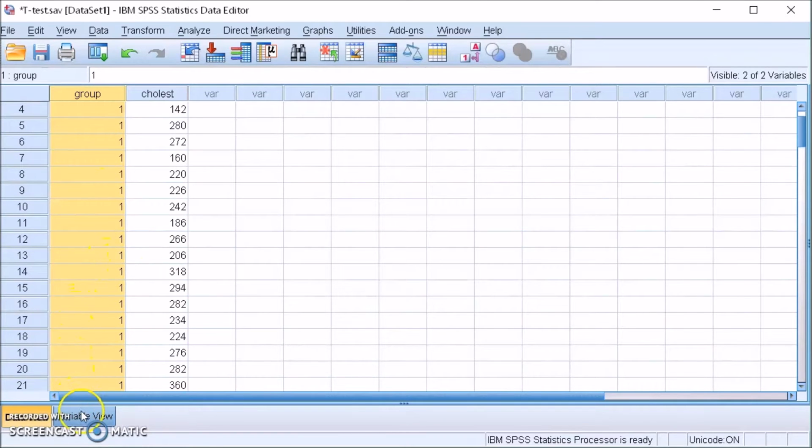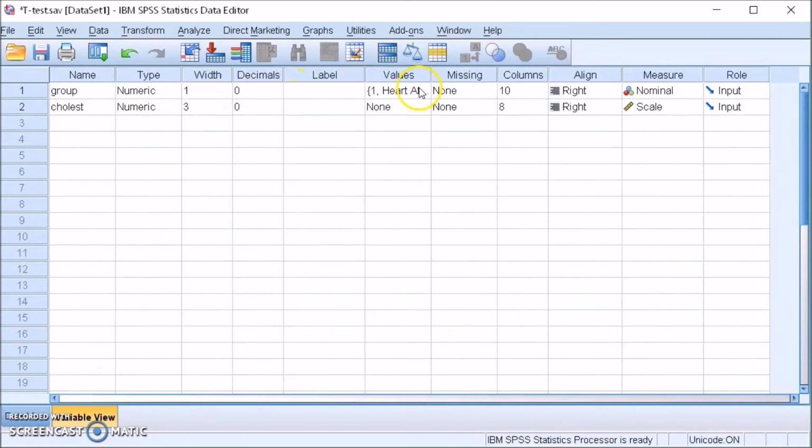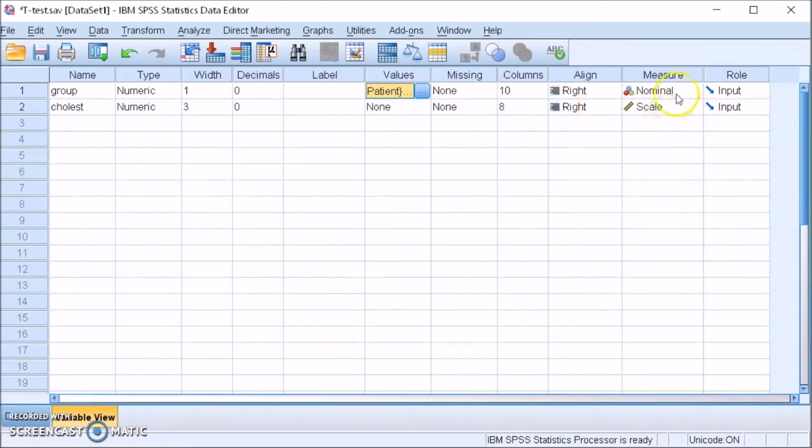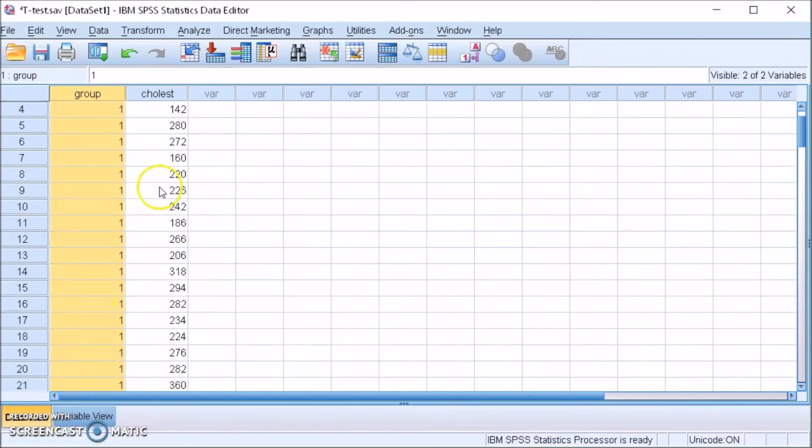If I move to variable view very quickly, I'll show you what those values have been coded as. So you can see here 1 is representing a heart attack patient, 2 is representing a control patient, and that variable is a nominal variable. Cholesterol level here is a scale variable. Moving back to data view, you can see that that's clearly represented there.